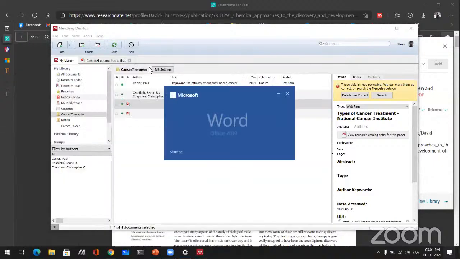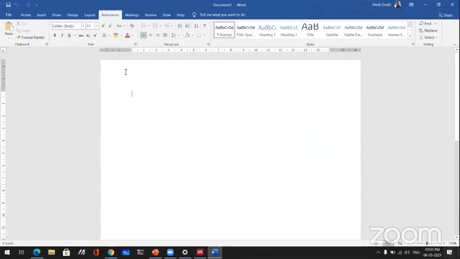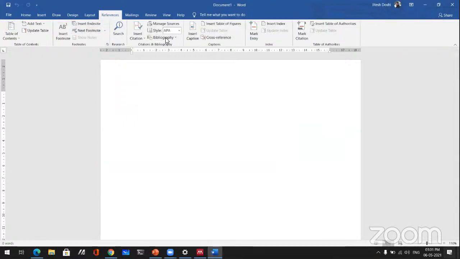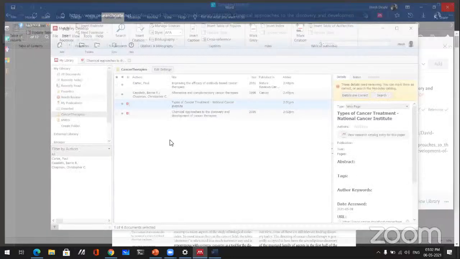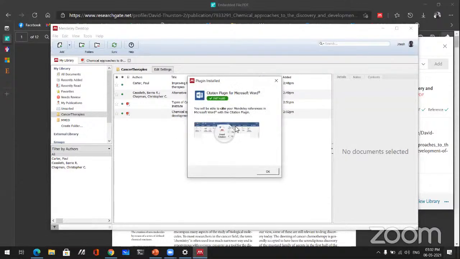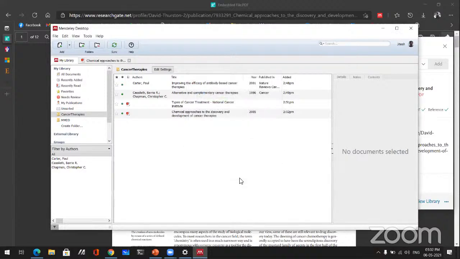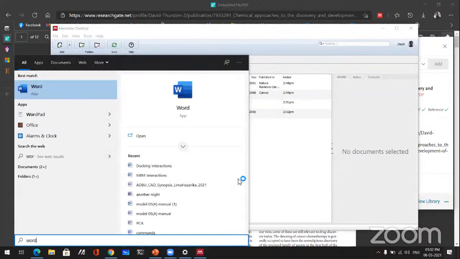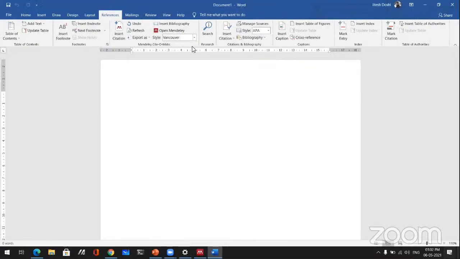So if I open my Microsoft Word and go to the references, you won't find anything here. Only the basic citation which is given by the Microsoft Word is available. That is manual citation. Now you can go to your Mendeley desktop, click on Tools and click on Install MS Word plugin. So after it does, it says that citation plugin for Word is now installed. You can say OK. And now when you open the Word again, you will see in the references, this plugin has been integrated over here. This is the way you can install it.